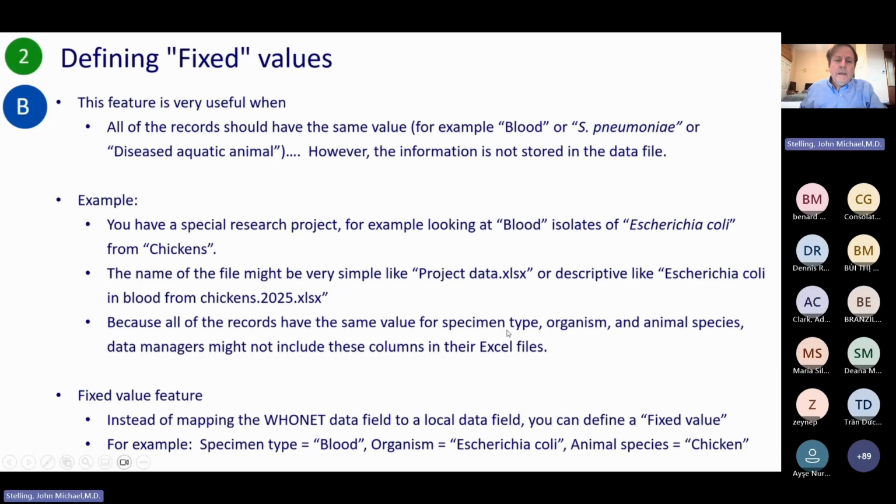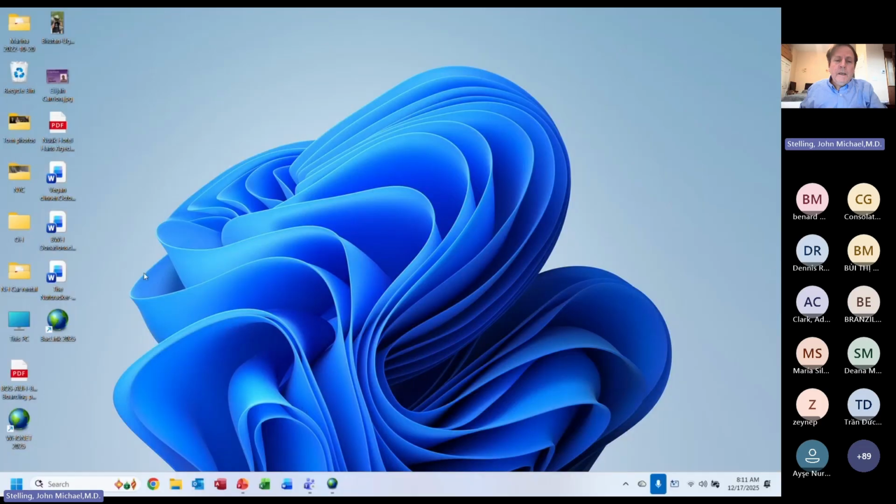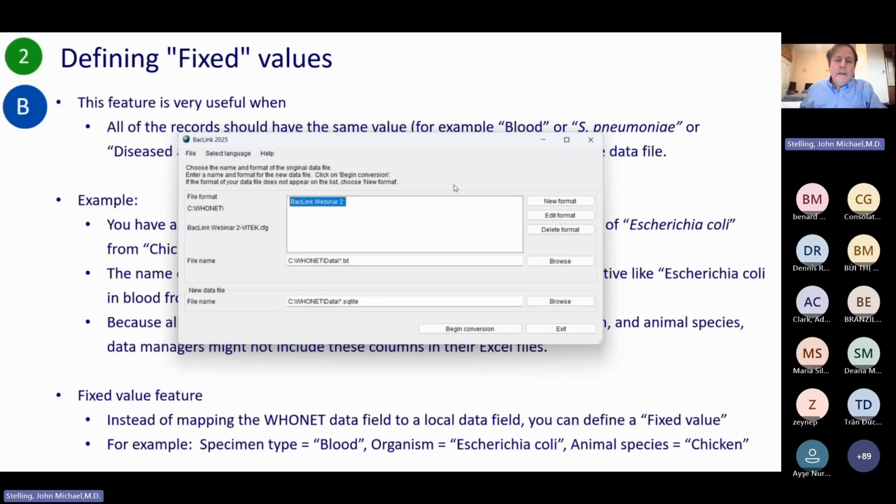Because all of the records have the same value, they might not create a column for it. So instead, normally when we match the field on the left, like date of birth, to the field on the right, like birth date, here we're going to match it to a fixed value. So now I'm going to go back to BacLink and show you a little bit of an Excel example.